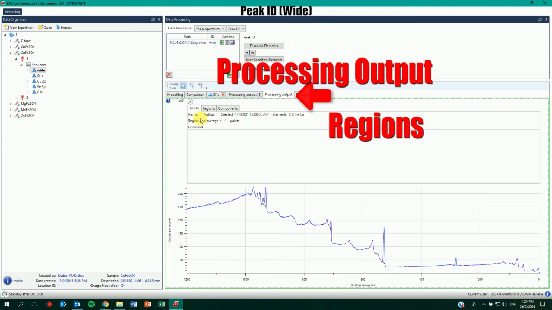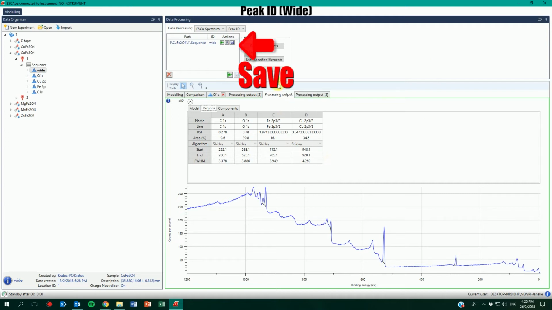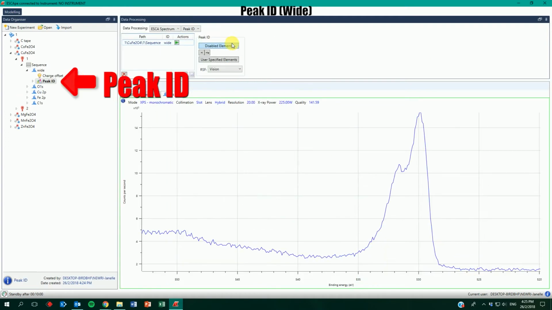Click on Processing Output to check the regions identified. If there are any regions missing or wrong, proceed to the next part on how to manually correct or identify regions. Click on Save. A peak ID line now appears below the spectrum in Data Organizer. Wide spectrum processing is now done.